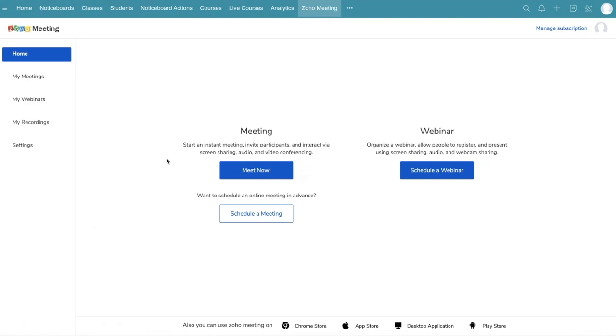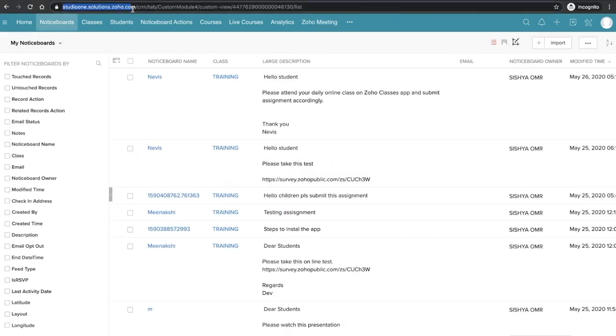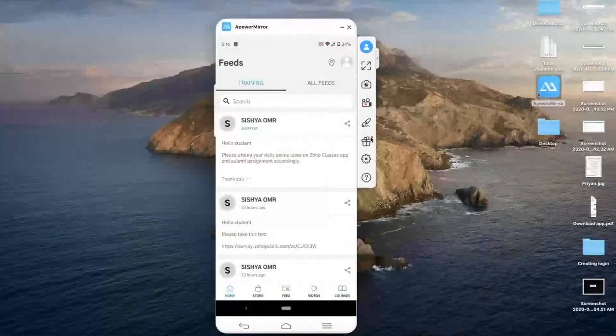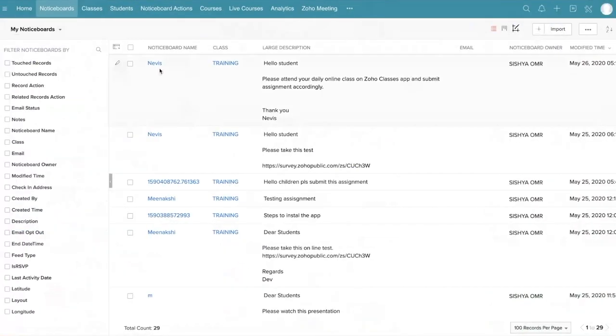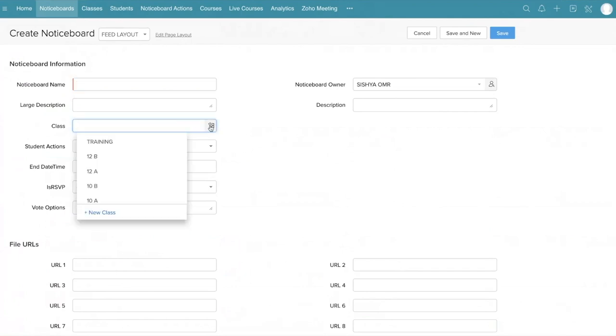Everyone, kindly, I hope most of you have already logged into the web version. That's the web version. You need to get into this URL and log in with your credentials. Once you log in, you can create a new feed and I should be able to find the messages here. Whenever you create a new feed, kindly map the class as training. So you can find it right here.